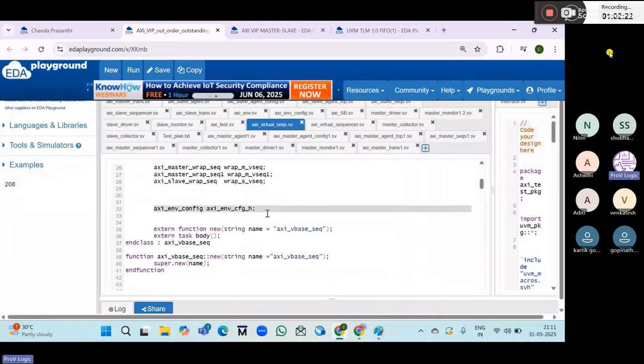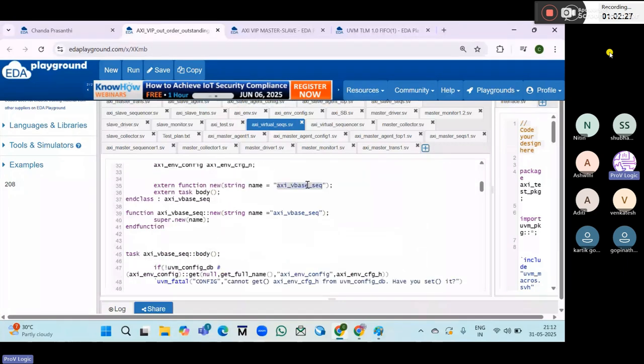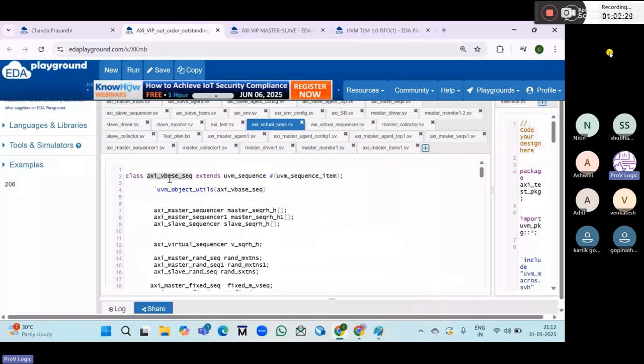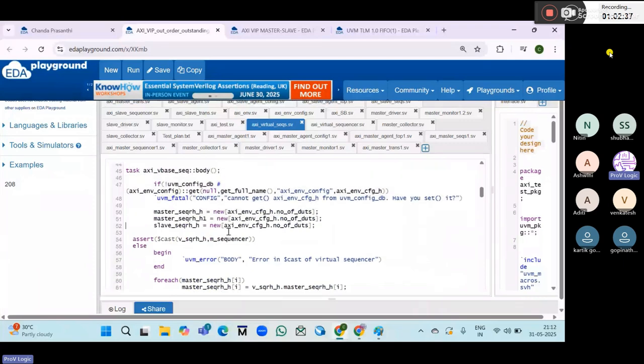AXI environment config and AXI virtual base. This is the class name. We create the class constructor and the AXI base sequence main body task. Why? Because the transfer from the sequence to the generator is done through the body task only. So the main sequences will not be directed to the driver directly. Through the virtual sequence, it will be connected to the sequence, then it will be directed to the driver.